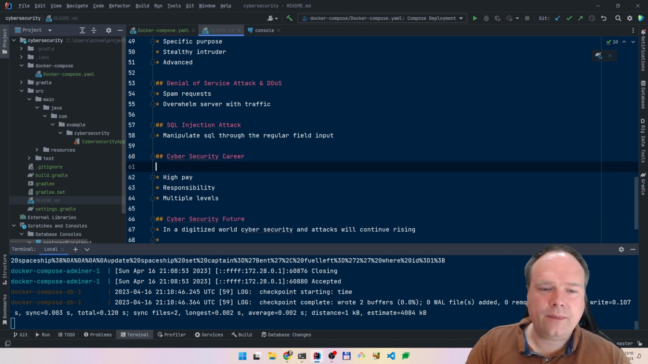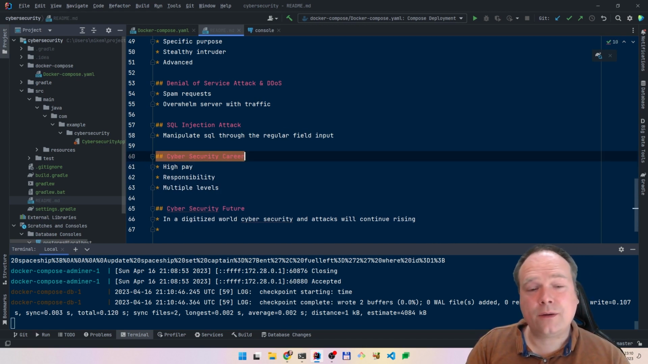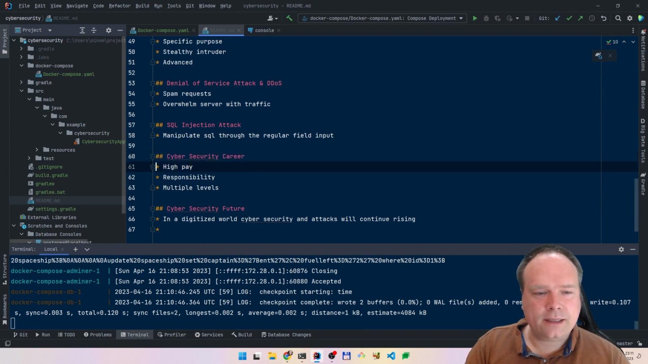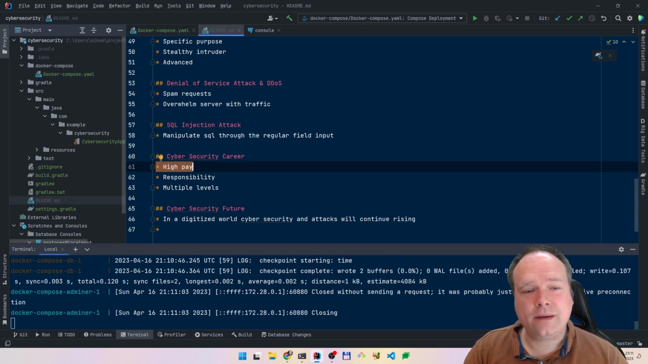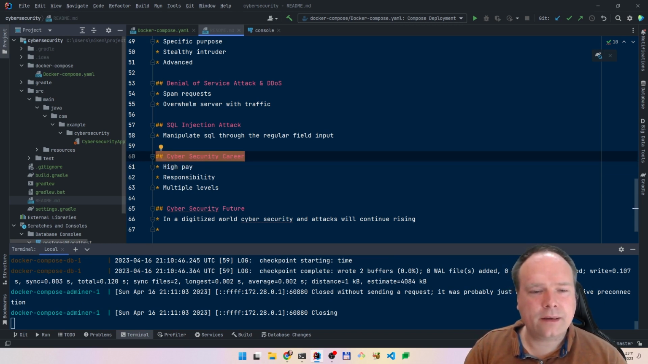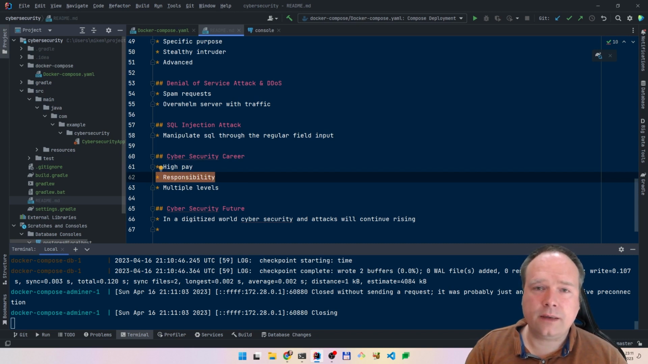What about a career? There are a lot of career opportunities, and there's higher pay than being a regular developer, but there's also a bit fewer tasks. But there are a lot of tasks, and cybersecurity is a real career path to take. And of course, you also usually get higher responsibility, because let's say that you fail in your job, then it could have serious consequences for the whole company.